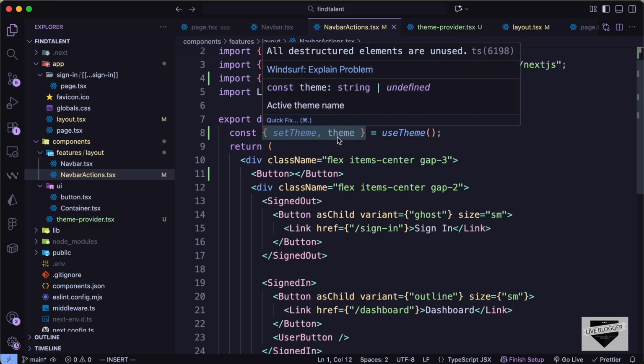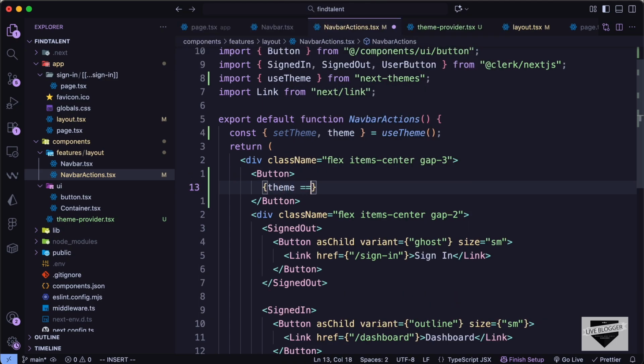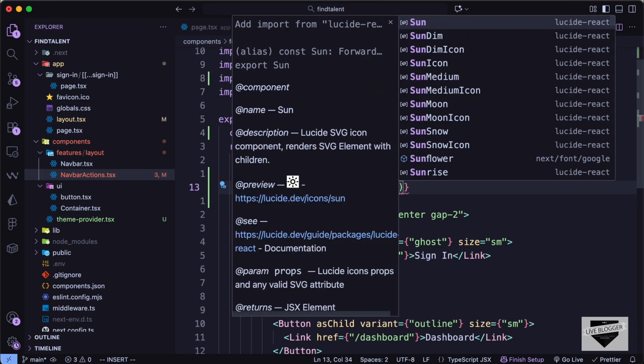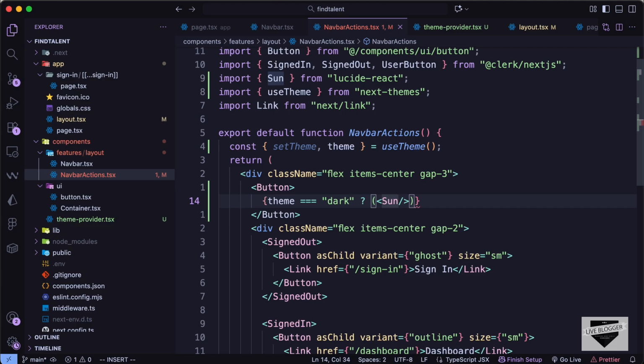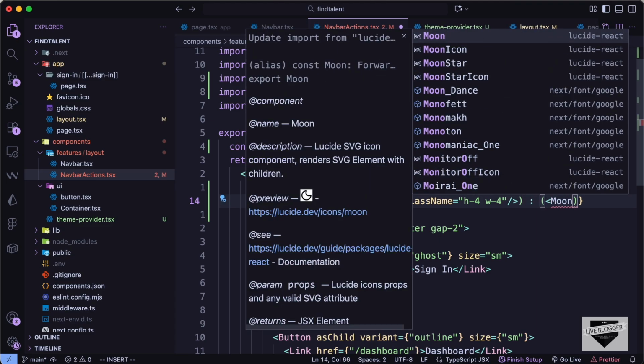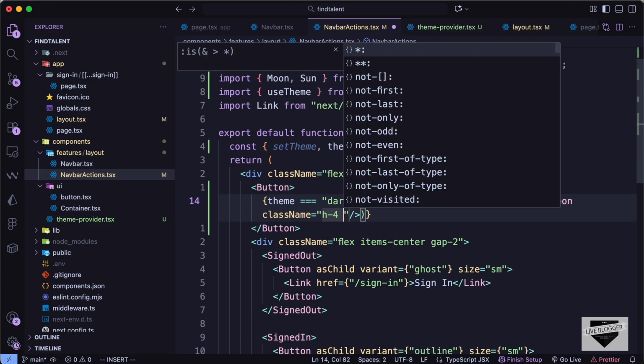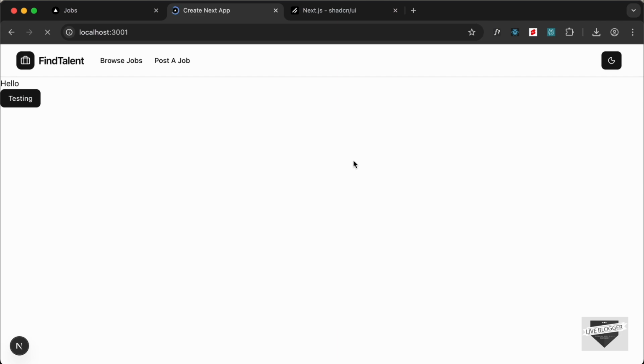Now here, let's go ahead and use this theme. So here in the button, let's type if theme is equal to dark, then we'll display the sun icon. So let's type Sun and import it from Lucide React. Let's also add some classes. So let's type className, h-4 and w-4. And here let's add an else, and display the moon icon. Let's import it from Lucide React, and add the same classes, className of h-4 and w-4. So now if we go back to our website, we can see that we have this icon displayed over here.